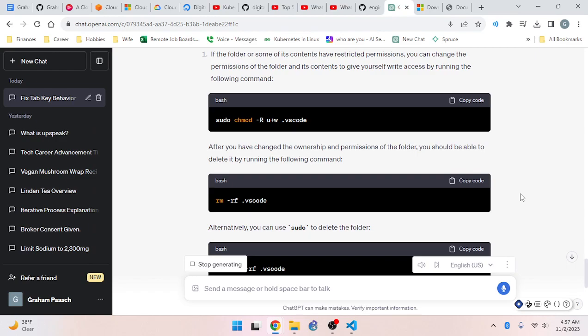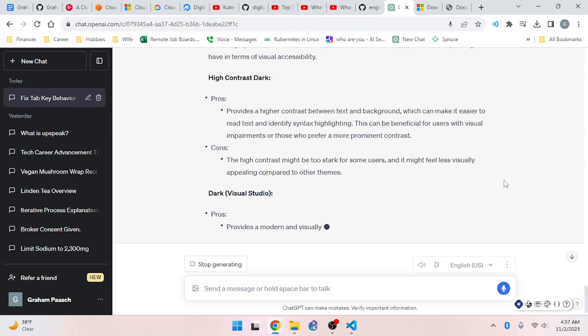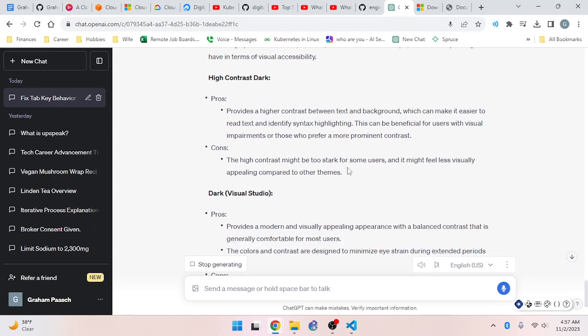The choice between high contrast dark and dark Visual Studio themes in Visual Studio Code largely comes down to personal preference, as well as any specific needs you might have in terms of visual accessibility. High contrast dark. Pros.